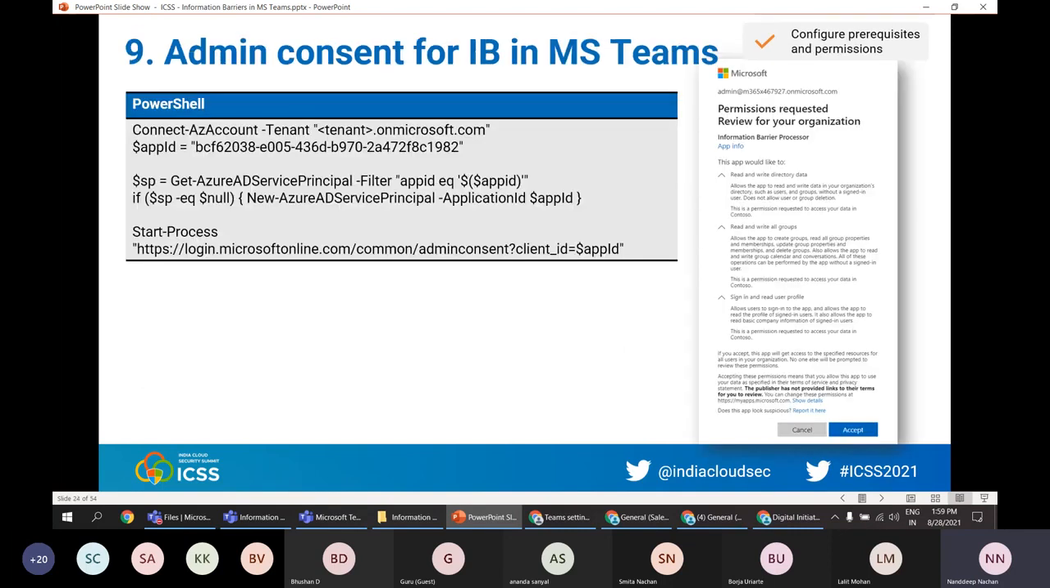The ninth and last step of these prerequisites is that we should have the admin consent for information barriers in Microsoft Teams. What we can do there is connect to this Azure AD account if you have not created one previously. Here we can make use of the application ID, which is predefined by Microsoft. And using that application ID, we will give the admin consent for information barriers in Microsoft Teams.